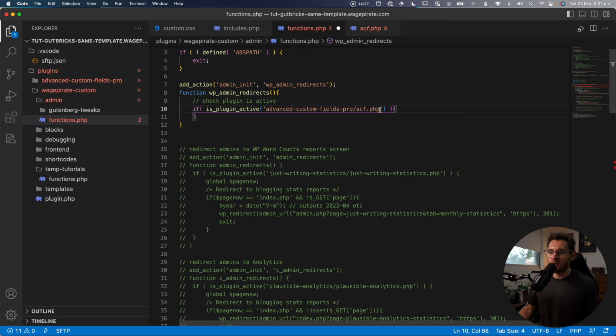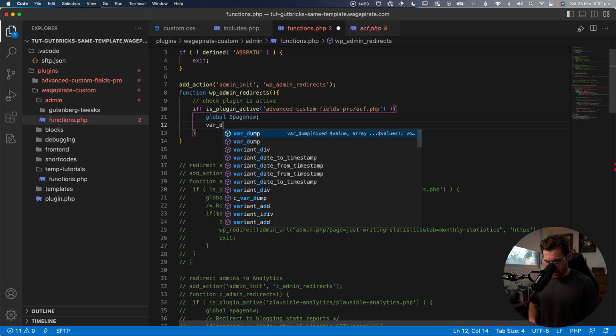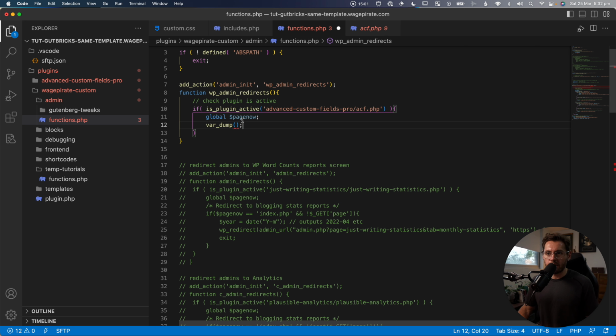So now that you know how to go and find what to put in here for your plugin, the next thing that we need to do is this here, global pagenow. And let's go ahead and see what this is. So let's go var_dump, which is just a PHP function to output the values for a variable, and we'll put that in there. And then let's save that. And we actually need to update that to our writing statistics because we're trying to do that for that there. So I'll put that up there. So let's go ahead and just leave that for now, and let's save that.